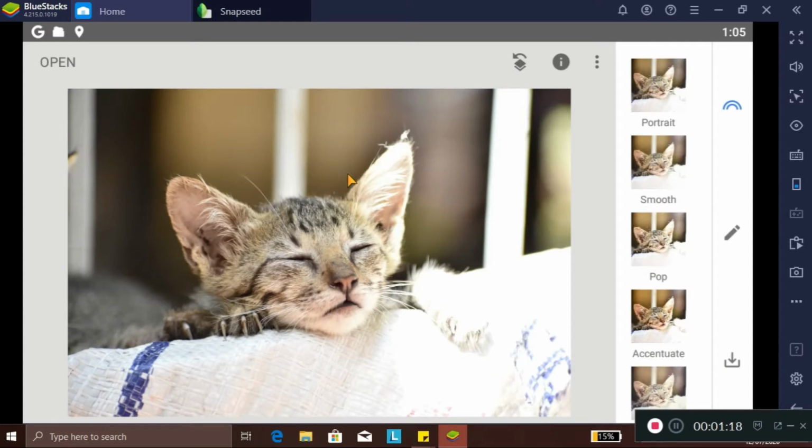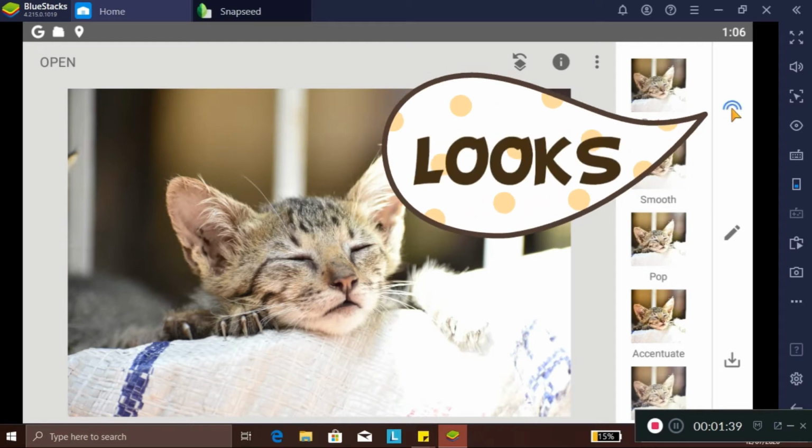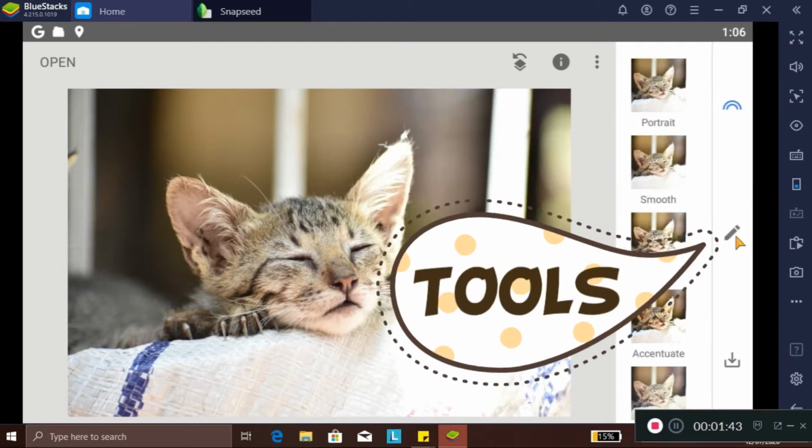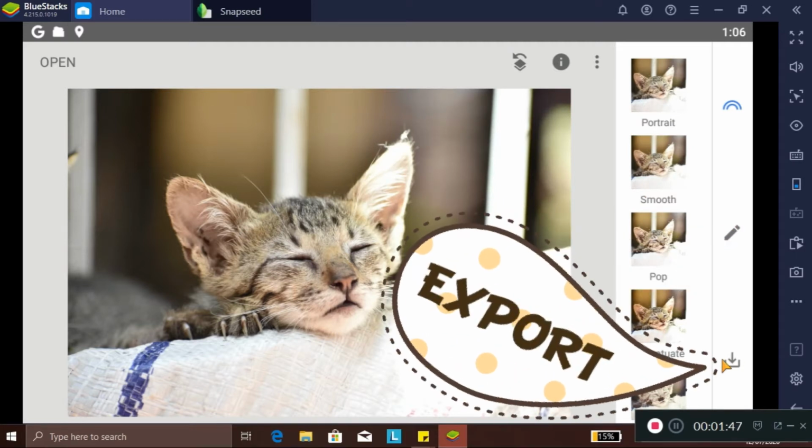If napapansin nyo po, yung kaibahan lang ng Snapseed sa phone at sa laptop or computer is that yung position po ng mga tools. So, if sa phone po, nasa bottom part siya at may mga pangalang nakalagay, dito po wala. So, nasa right side po siya. Ito yung mukhang rainbow na walang kulay, ito po yun siya yung looks. This one is the tools and ito po is if we want to save our photo.